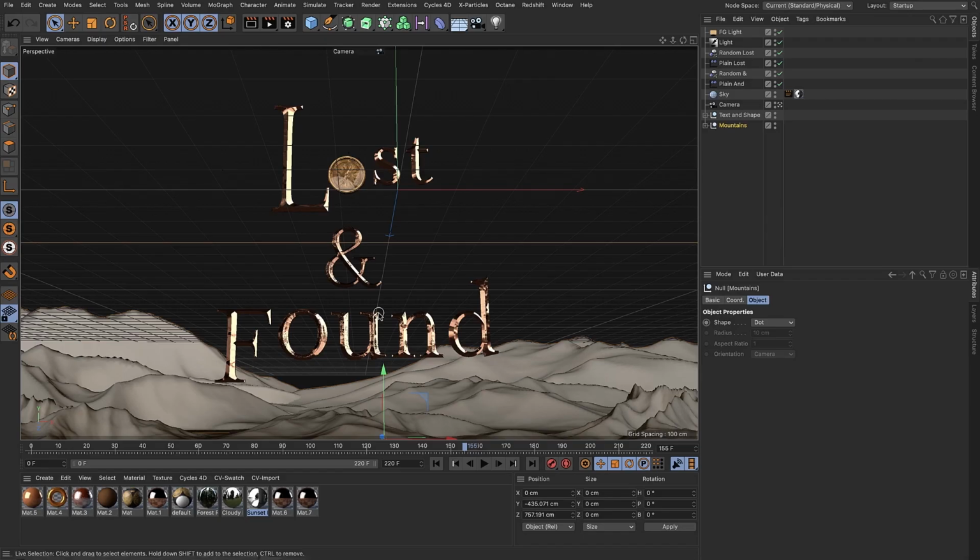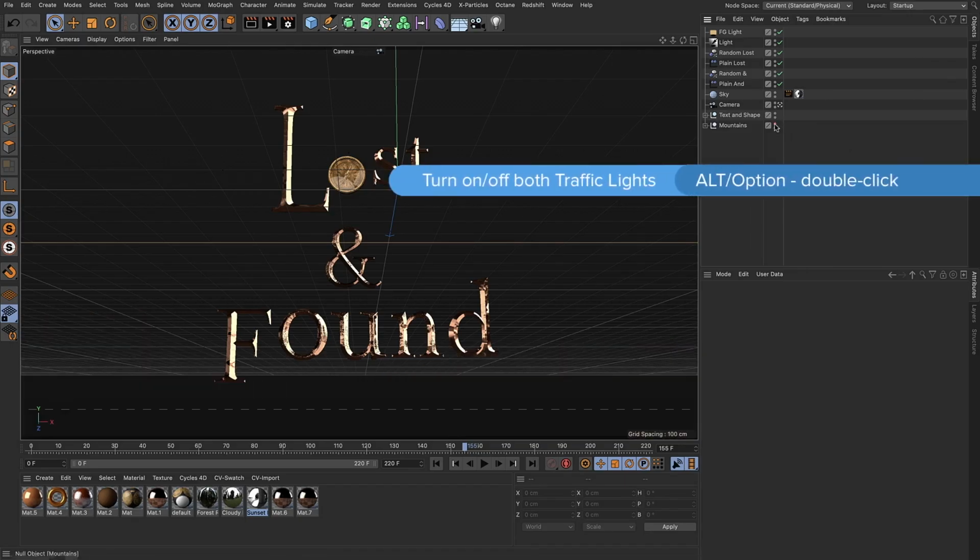And this would be better served by rendering out the text by turning off the mountains temporarily, and then rendering out the mountains by turning off the text temporarily. So let's do just that. We'll start with our text and our shape. And I'm just going to turn off the mountains temporarily by Option double-clicking the traffic lights for the mountains.